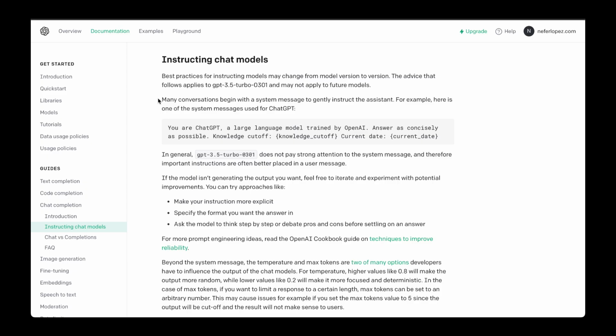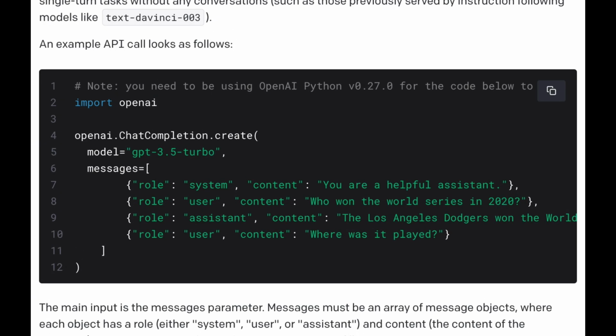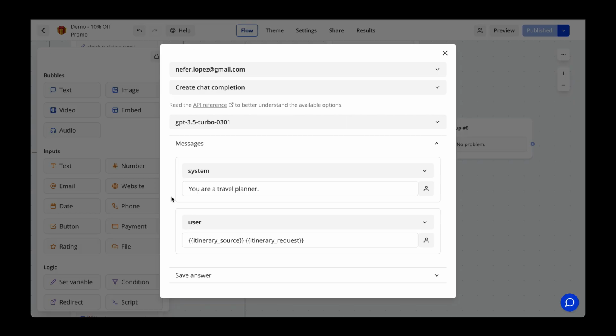Did you know many conversations begin with a system message to gently instruct the assistant? So here in the OpenAI documentation, you can see that there's this example. It says, you are ChatGPT, a large language model trained by OpenAI. Answer as concisely as possible. And then it passes in a period for the knowledge cutoff and the current date. On a different page on the OpenAI documentation, you can see the system role being asked to be a helpful assistant. It seems to me like this is one of those things where you have to play around with it to see if you get the output that you're expecting to get.